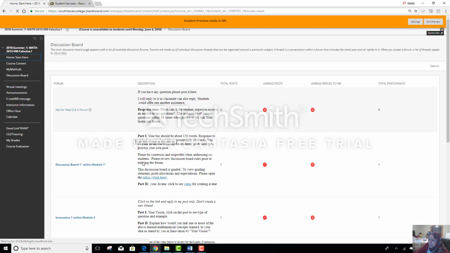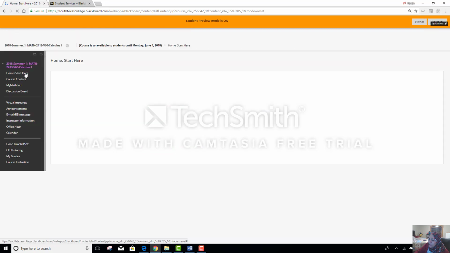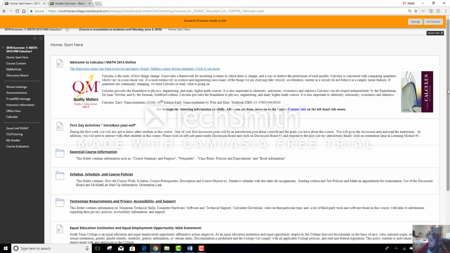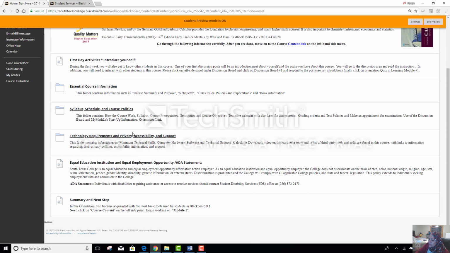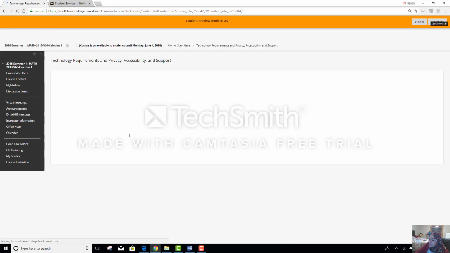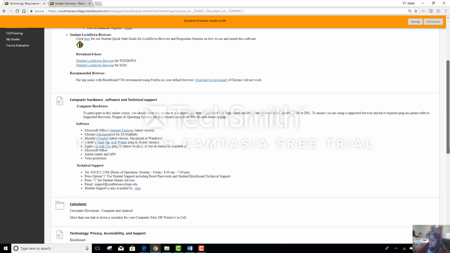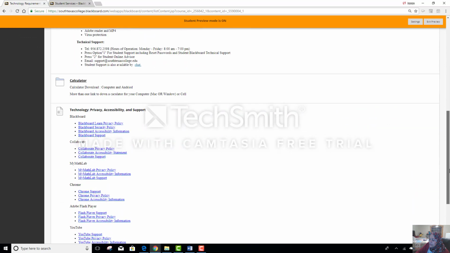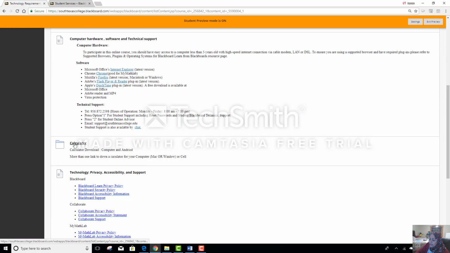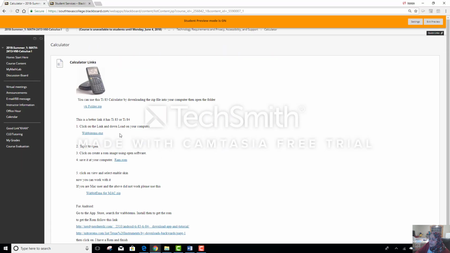Going back to the home page, which is Start Here, you can see down here there is a technology folder. You're welcome to use this one, and in the technology folder you will see the lockdown browser. You can download it from here, and you need to go down and check if you want to download the calculator. Calculator is good to use. You're required to have a calculator.